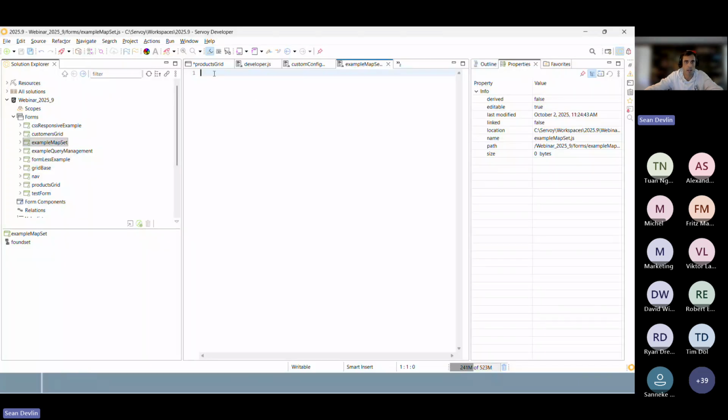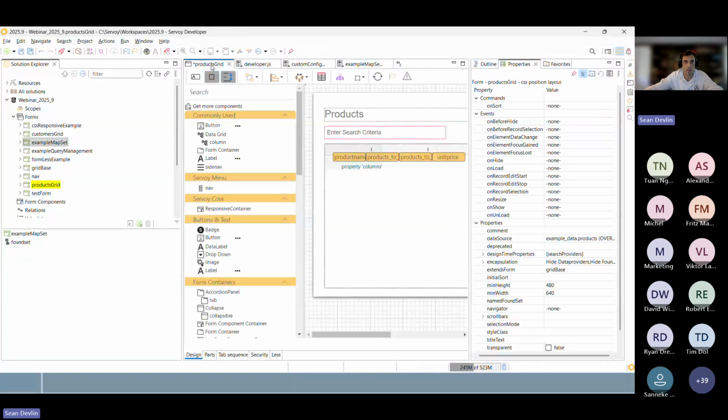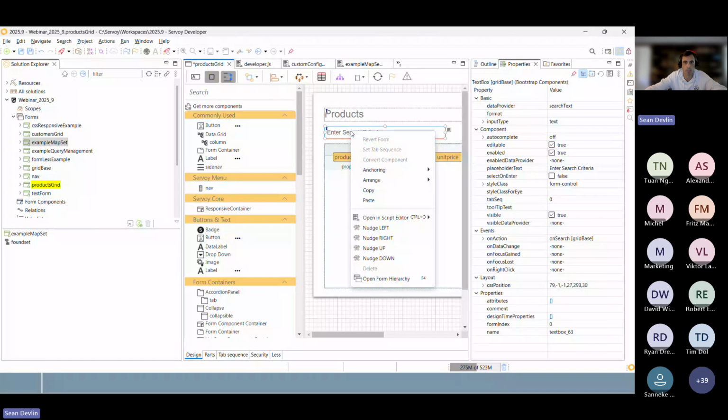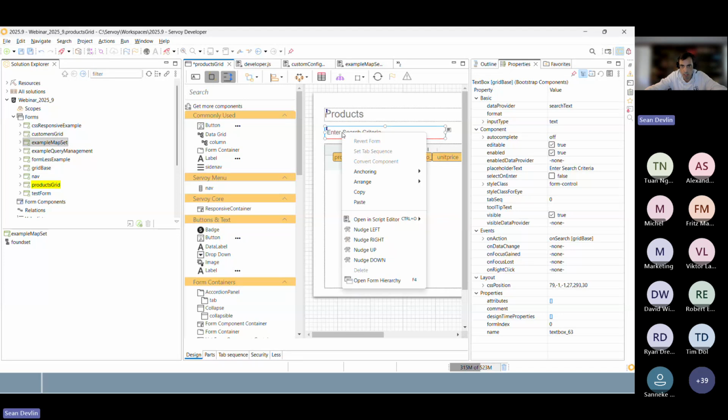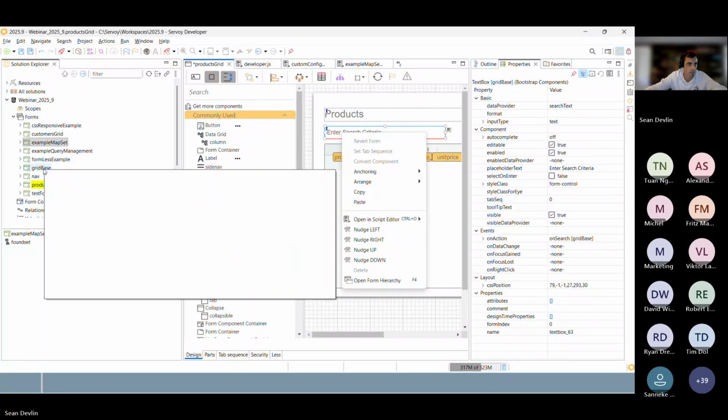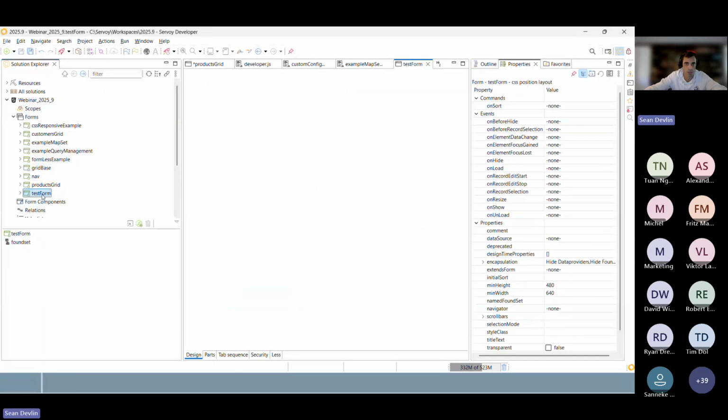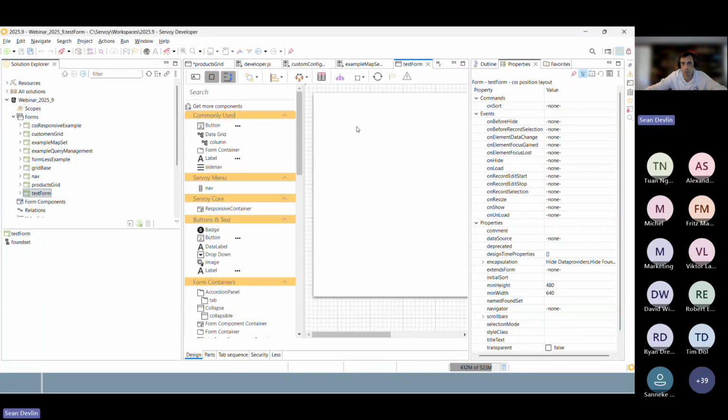Convert component, I used this a bunch just setting up these demos. I was amazed at how useful this is. All you have to do is right click on a component, go to, there's not one for that. I don't know why. Is it because it's on a base form? Yeah, I think it's because it's on a base form. If I go to that test form that I had with one button on it.